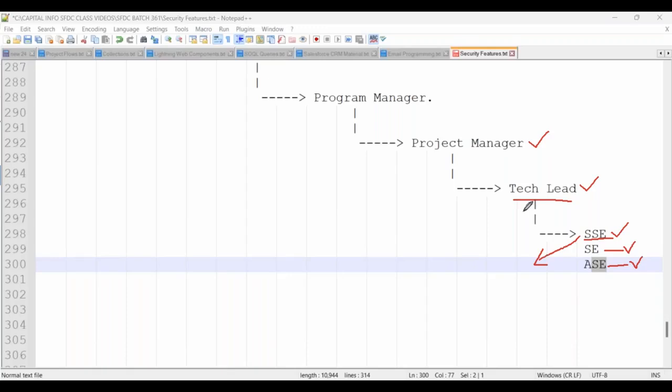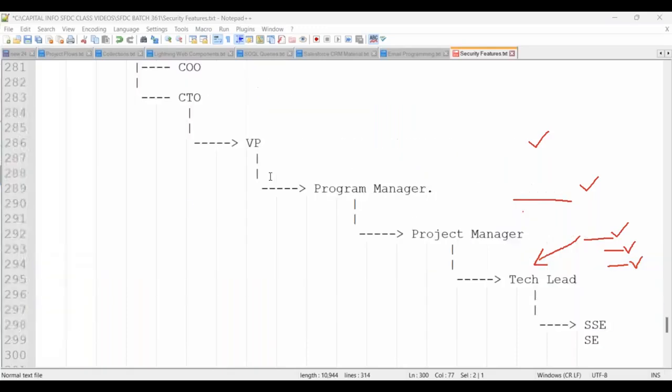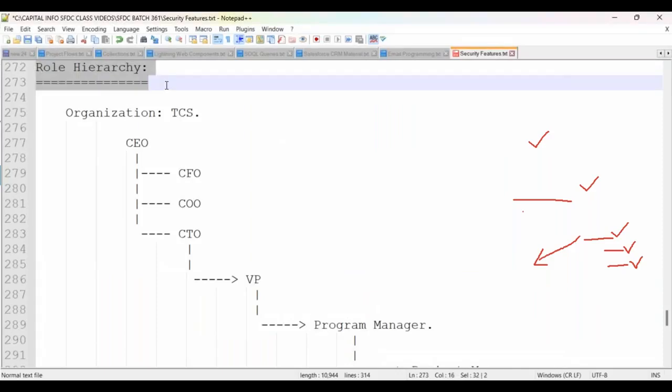Now, in a similar way here also, as part of Salesforce, to avoid this kind of problem, instead of sending the email notification manually to the people, Salesforce has given a facility called role hierarchy. So what exactly will role hierarchy do? Role hierarchy will make the subordinates' records visible to the manager automatically by default.